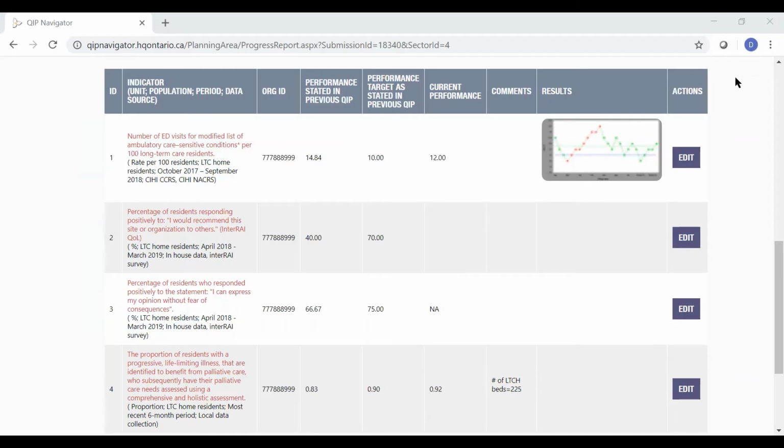You can access the Calculate box from both the progress report and from the work plan. If you had the indicator on your previous year's QIP, calculating your current performance using the Calculate box would normally happen in the progress report section of the QIP.